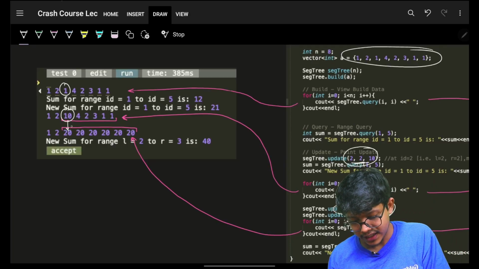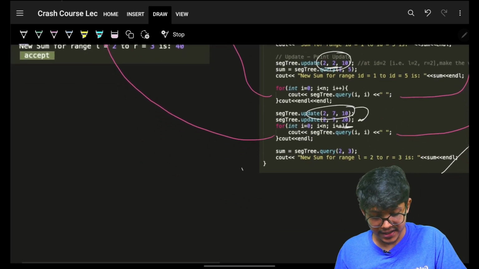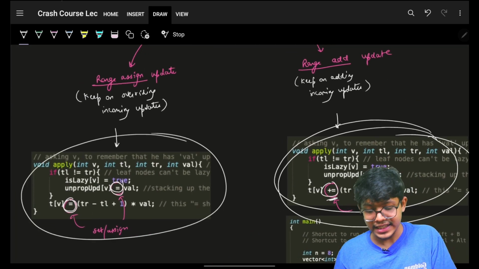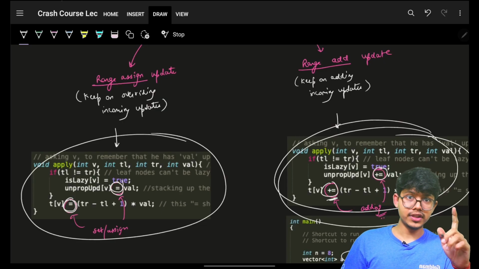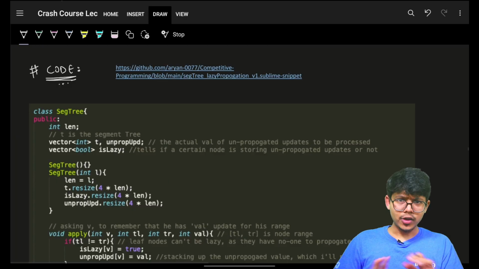So you saw I did a 20 assignment to the entire range here. That is the difference between addition and assignment. People get a lot confused in this. That's the reason I tried to clarify this. Let's see the code again in one go.